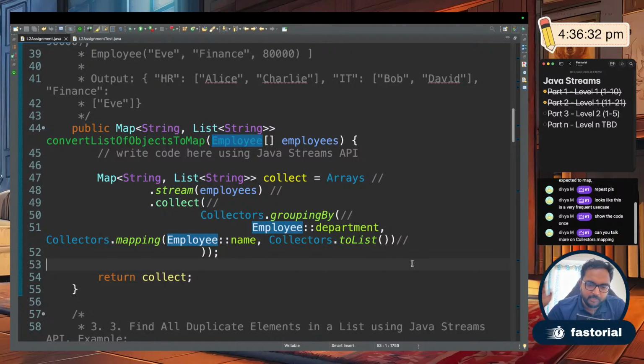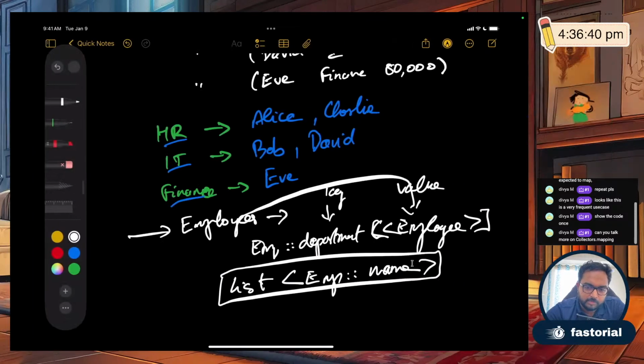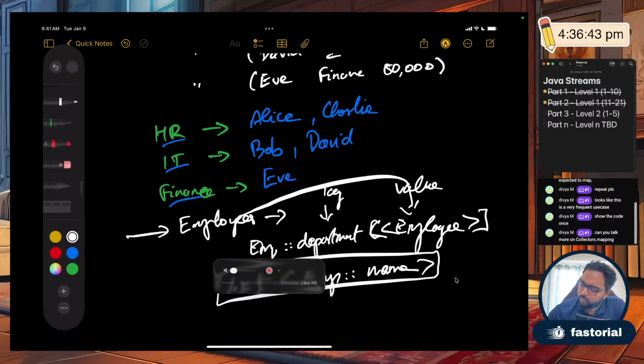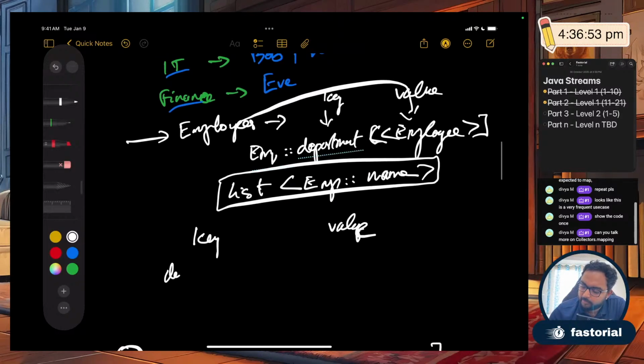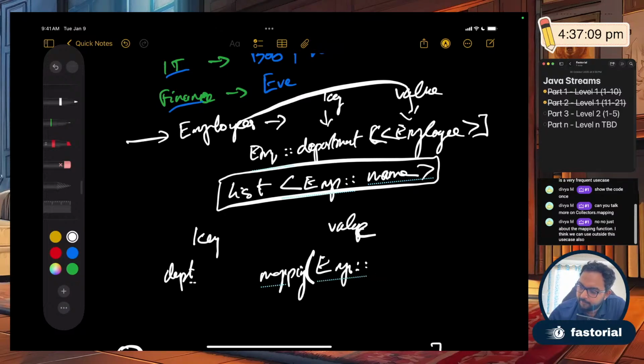It's kind of complicated. It's not very intuitive to read it or remember it. Can you talk more on the collectors.mapping? Right. So collectors.mapping, as I said, there is a key and a value you want, right, for the map that is getting generated. By default, the key became the department. Value became the whole employee object itself, right? But it's specifically asking for only the name. So that is why you are using the mapping function, saying employee's name.